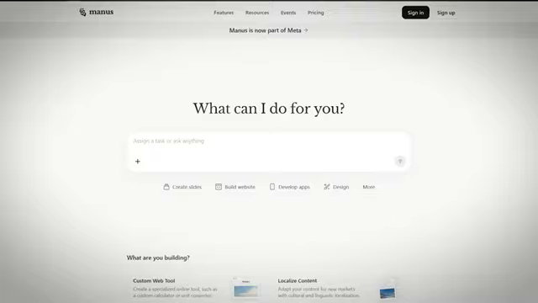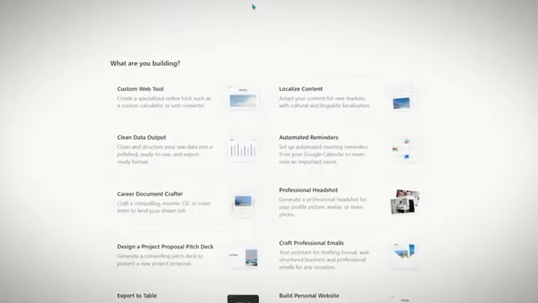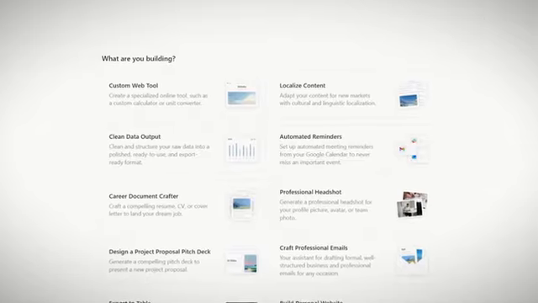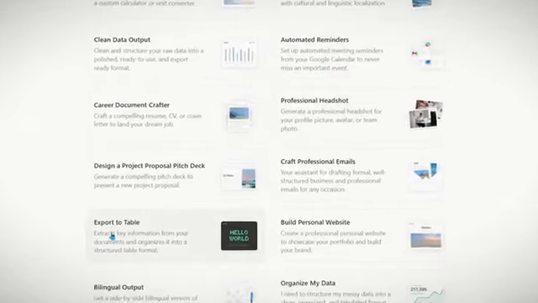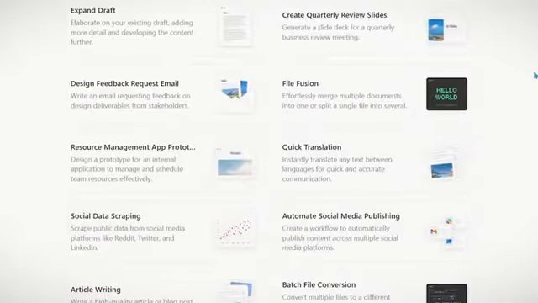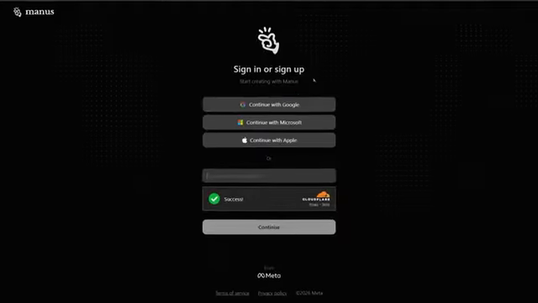All right, so here is the main interface before we log in. And if we scroll down a little bit here, we can ask the question, what are we building? So whether it's a customized web tool, automated reminders, exporting to a table, building a personal website, organizing data, polishing our writing, landing page copy, document translation, the possibilities are seriously endless with Manus. So let's come over to the very top here. I'm going to click on sign in. Let's go ahead and continue with Google.